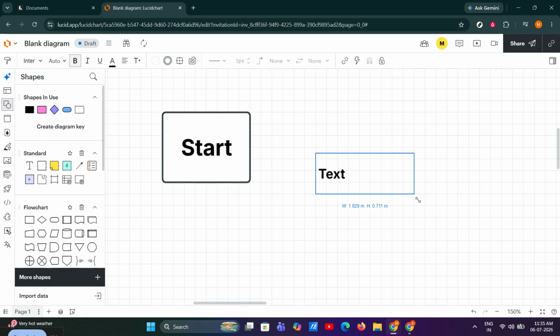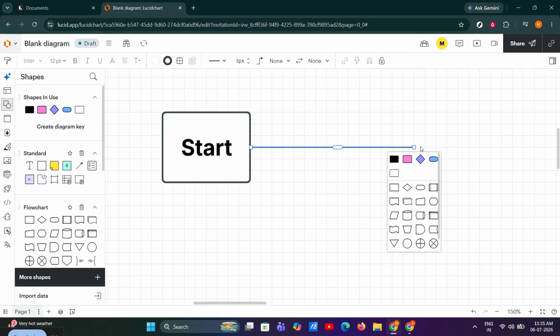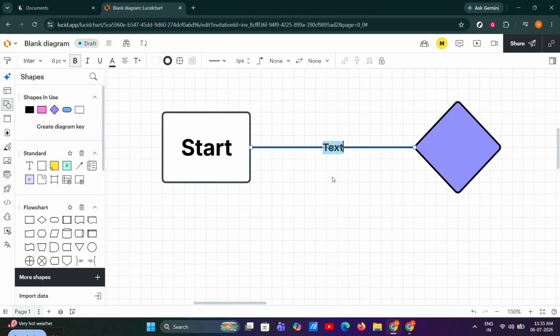This gives you a lot more control over the layout and makes your diagram easier to read. Now let's say you want to add a label to a connector line. This is perfect for decision flows where you need labels like yes, no, approved, or rejected. To do that, simply double-click directly on the line or connector. Lucidchart will create a text label attached to that line. Type your label, and then you can click and drag the text box along the line to reposition it. This is a great way to make relationships between steps much clearer, especially in process diagrams and branching charts.